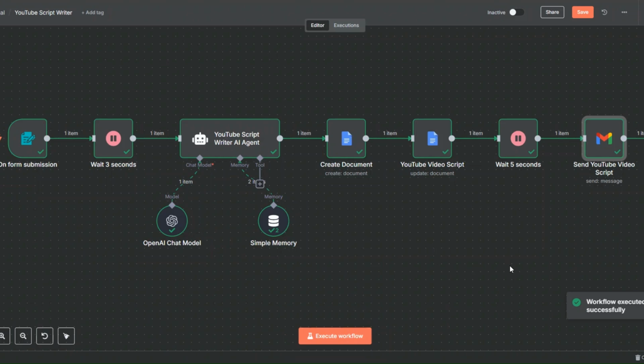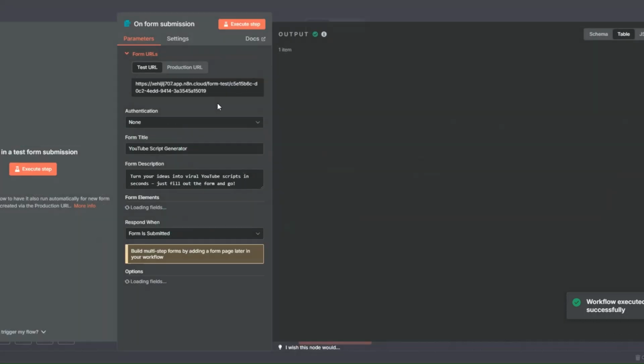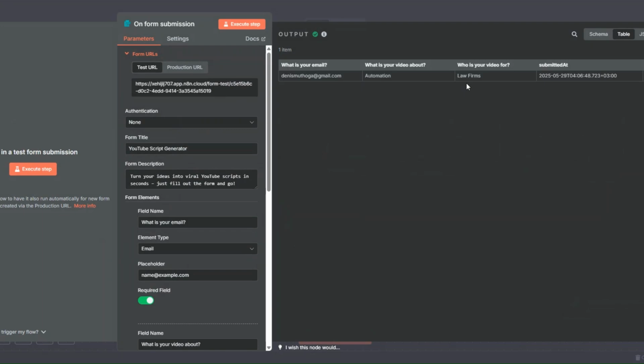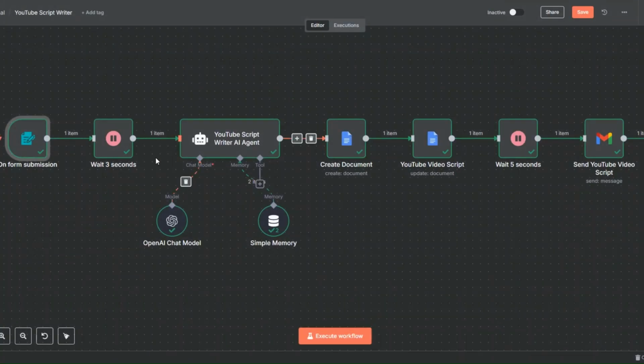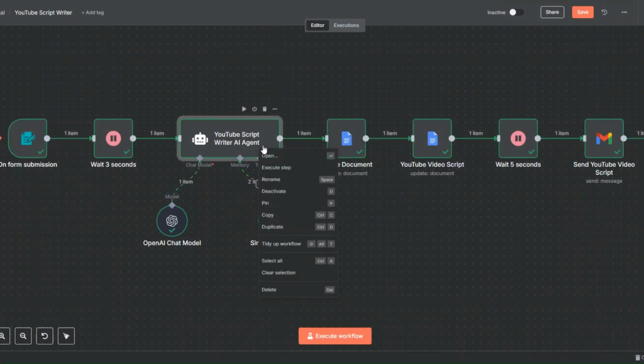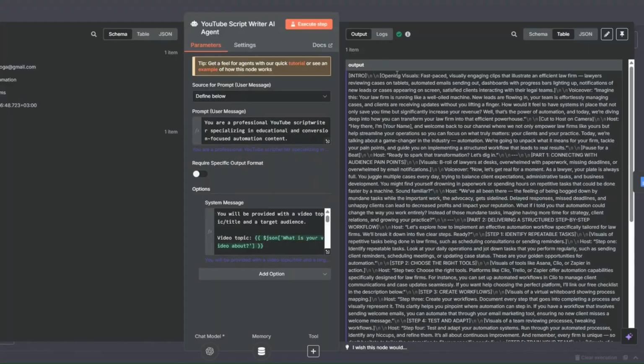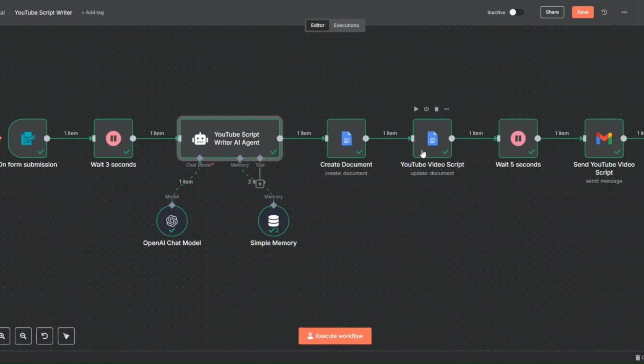You can see that our workflow is executed successfully. Here on this node, we captured our submission, which was automation for law firms. Then we waited for a few seconds and generated our script using this node right here. This is a comprehensive script. Then we created a document in Google Docs. We added the script to the document that we created over here. Then we waited for a few seconds to send ourselves the script.